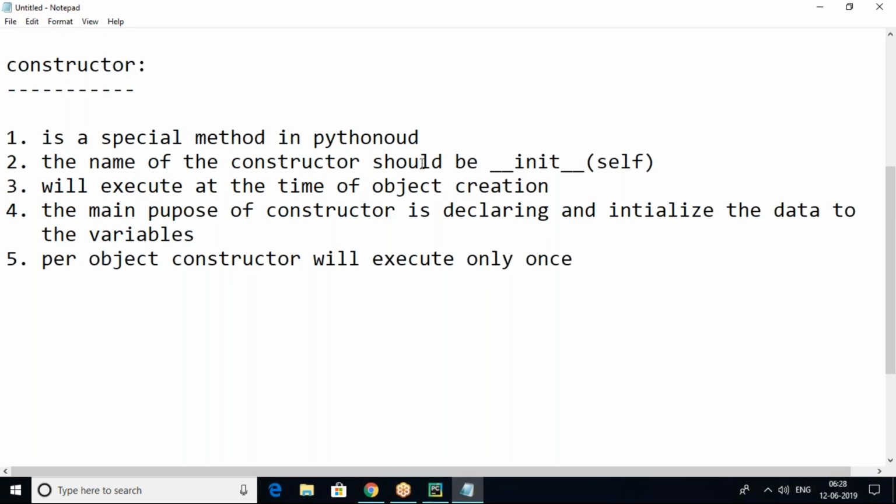Actually it's a special method in Python. The name of the constructor should be __init__. Self is the first parameter. Constructor will execute or be invoked as soon as we create an object for the class. The main purpose of constructor is declaring and initializing data to the variables. Per object, constructor will execute only once.